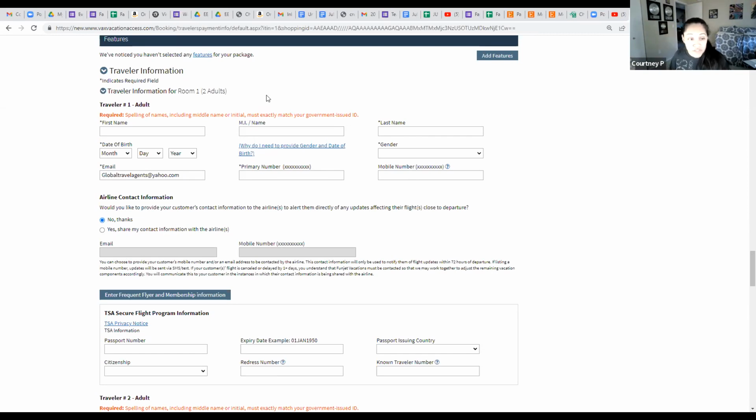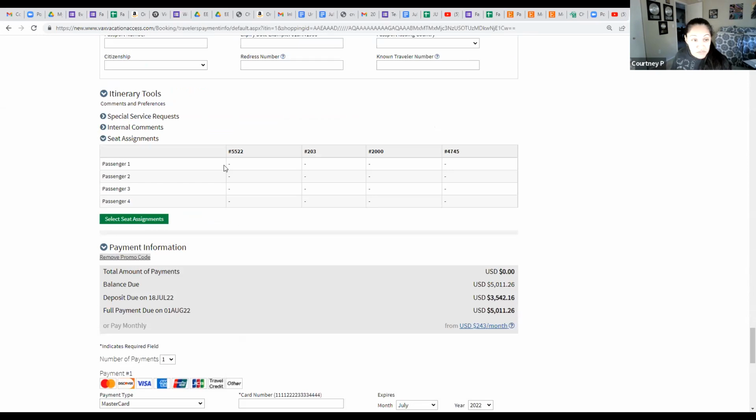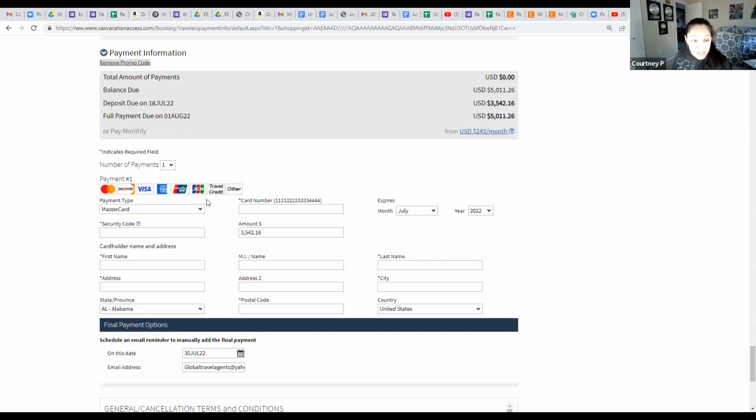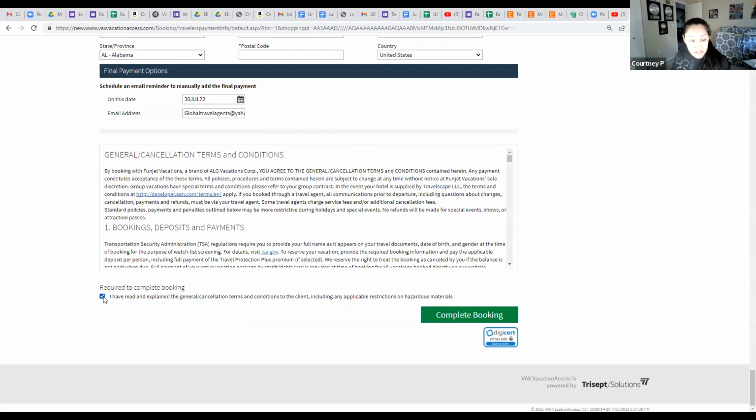Okay. So as long as you have everybody's information, whatever it shows on the driver's license, that's what you need to input, not nicknames, not short names. So all the stuff needs to get inputted. You skip the payment and you click required to complete and complete booking. It's going to give you a booking number. You're just holding it. If they're not going, come back and cancel it.